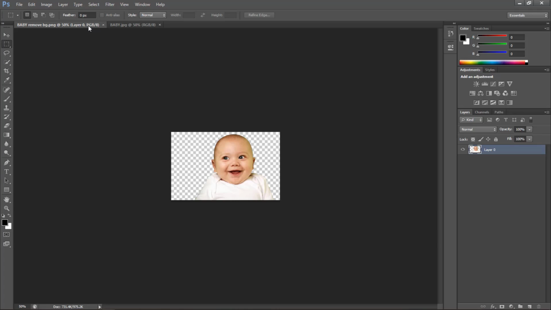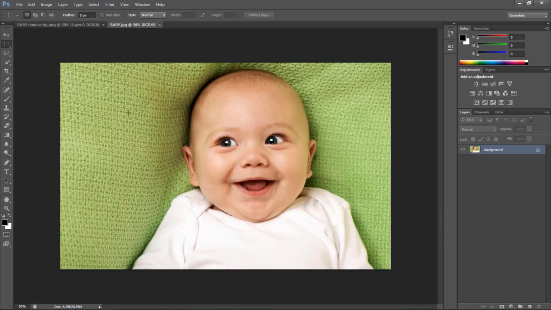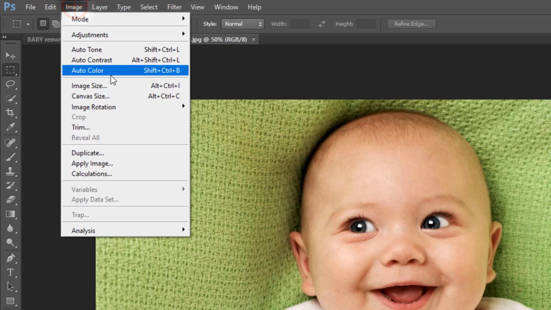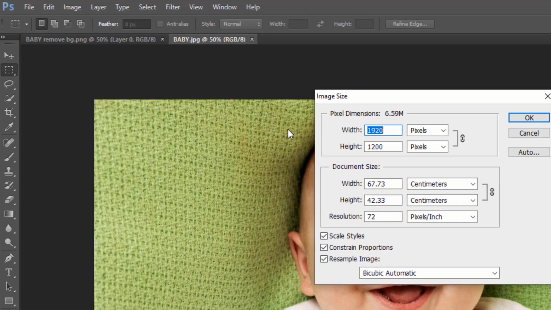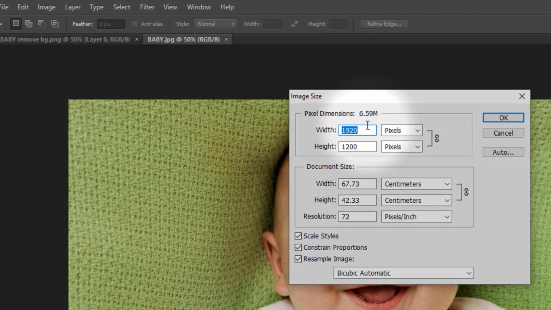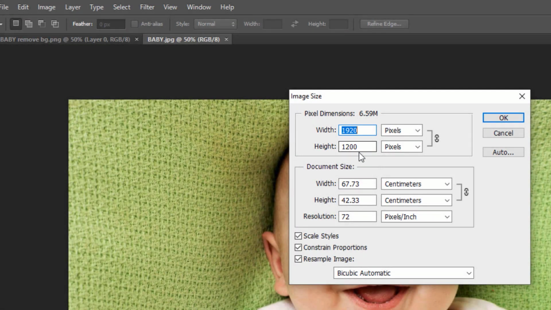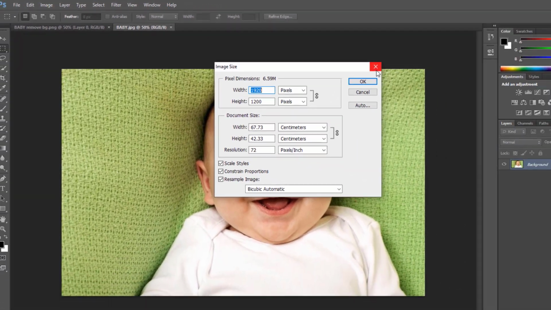You'll notice that the background removed image is much smaller than the original. We need to resize it to match the original image. To do this, first, check the size of the original image by going to Image, Image Size in Photoshop. Here, you'll see the dimensions, let's say 1920 by 1200 pixels. Keep these numbers in mind and close the window.